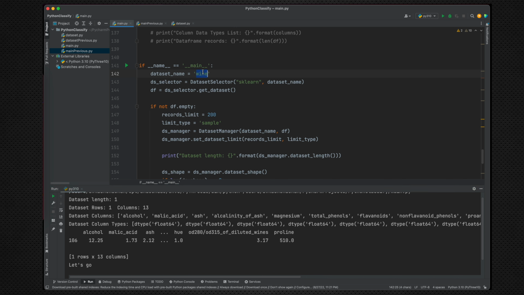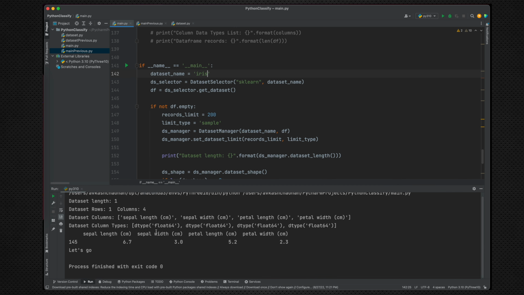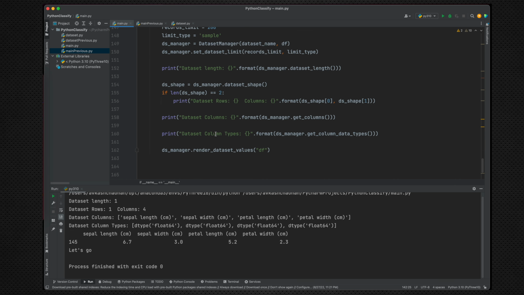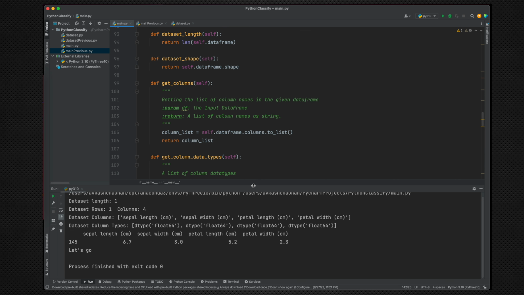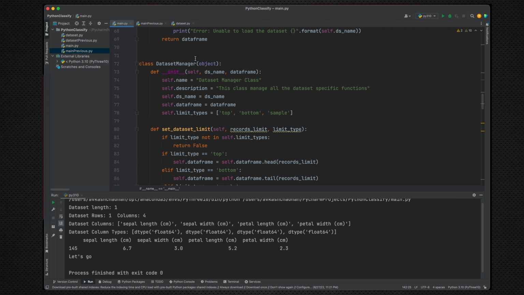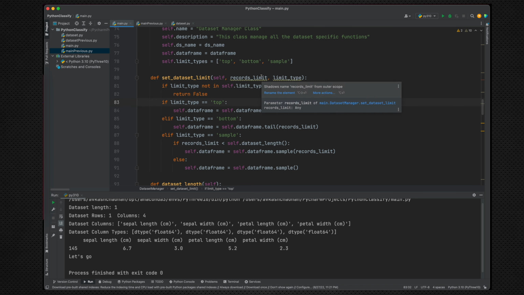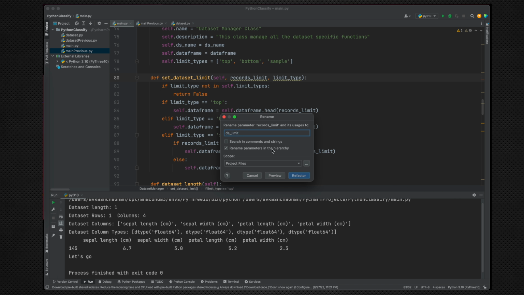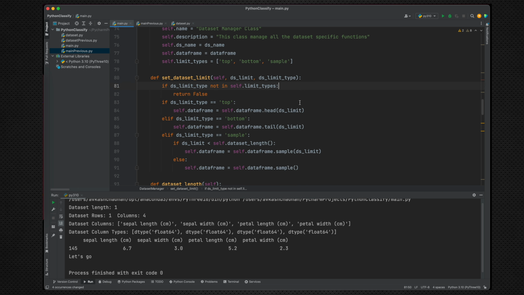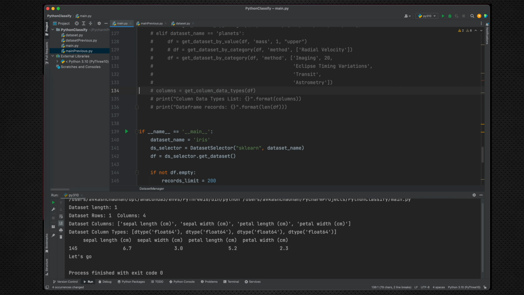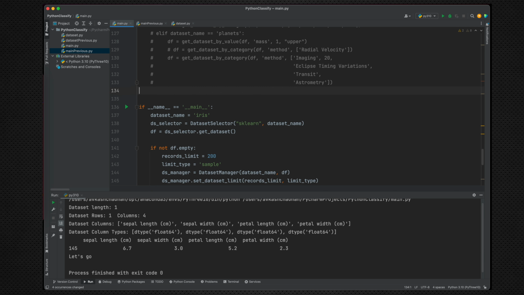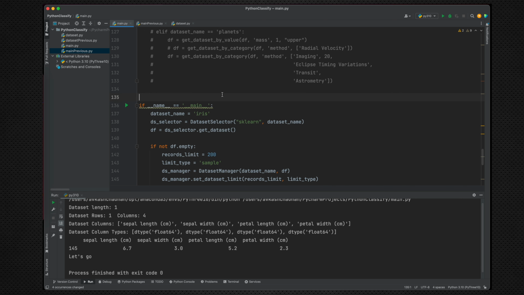If we change wine, we just call it Iris. This is the Iris dataset. So you can get an idea of how quickly we just brought the same method, and everything we are adding related to dataset processing is all coming into the DatasetManager. These variables show that they shadow names from the outer scope, so we could rename them. We just call them ds limit, and limit type we can also call ds limit type. So get columns is implemented, get column data types is implemented, length is implemented.